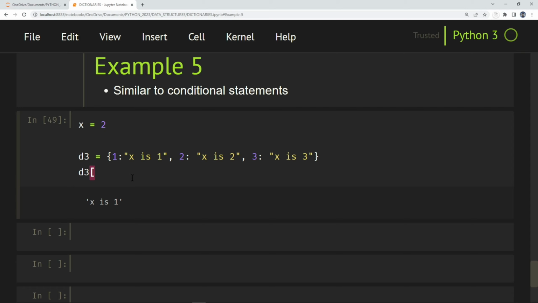And let's say, for example, I want to know if x, which is equal to 2, is in our D3. So all I have to do is d3.get, then I'll put in x, and then we'll put in default x is not in dictionary. Okay, so we know that x is equal to 2, so we have x is 2. If I put in, let's say, 20 though, we get default x is not in dictionary.